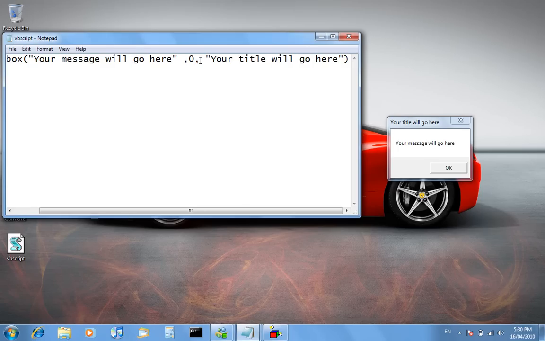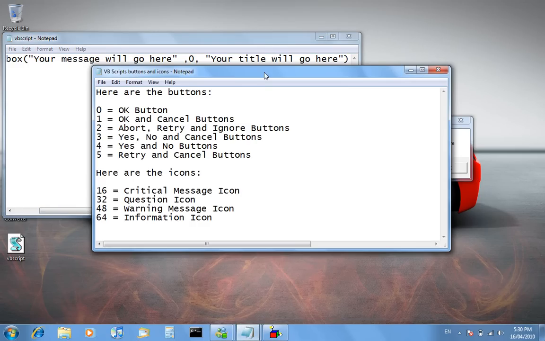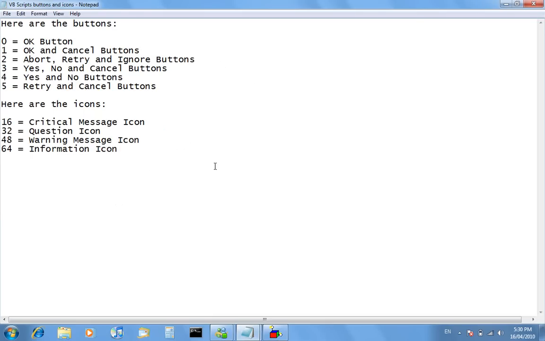So now you can have different buttons. This bit in here equals the buttons and the icons. Here's a list. This is a list of the buttons, what they equal, and the message icons. That list is on my website though, so you can just look at it on there.